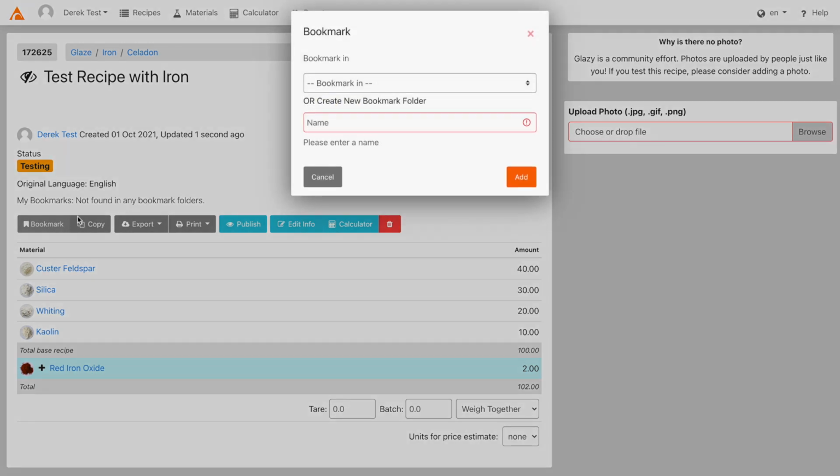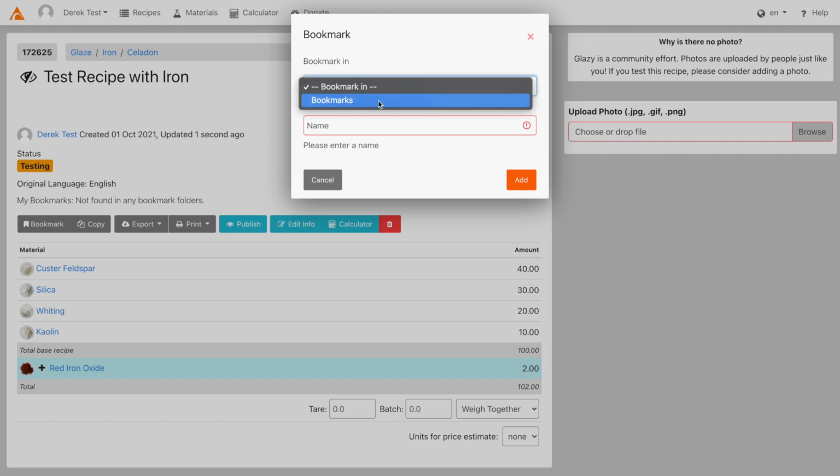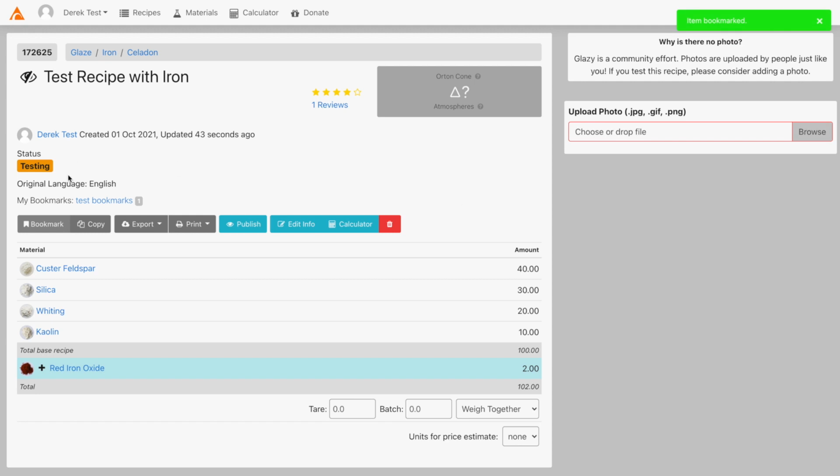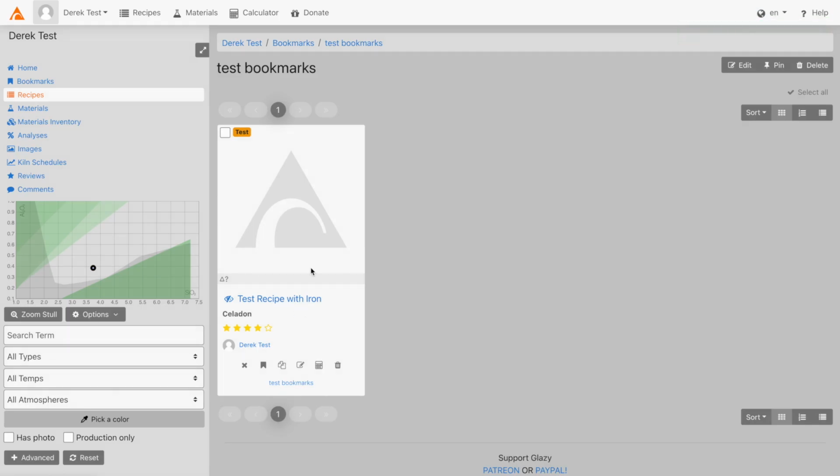Let's bookmark this recipe so it's organized and I can find it later. I have an existing bookmarks folder, but I want to create a new bookmark folder. Let's just call it Test Bookmarks. All right, I've added this to the Test Bookmarks folder and you can see it right there.